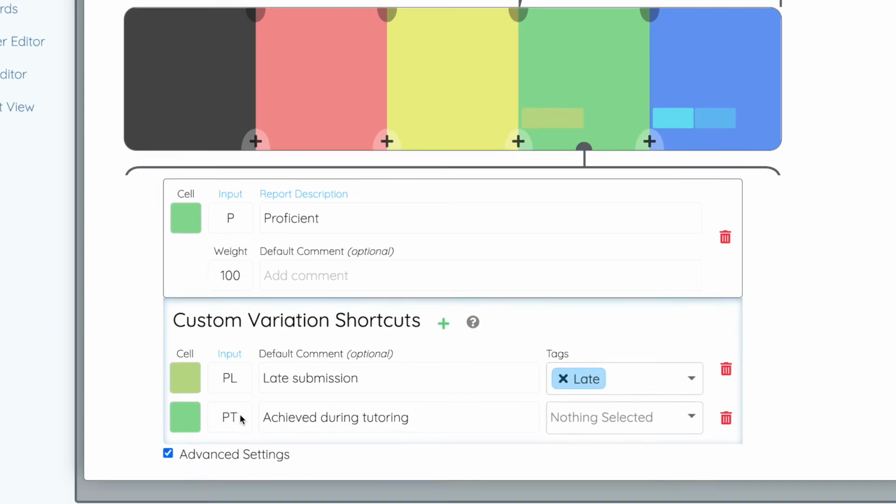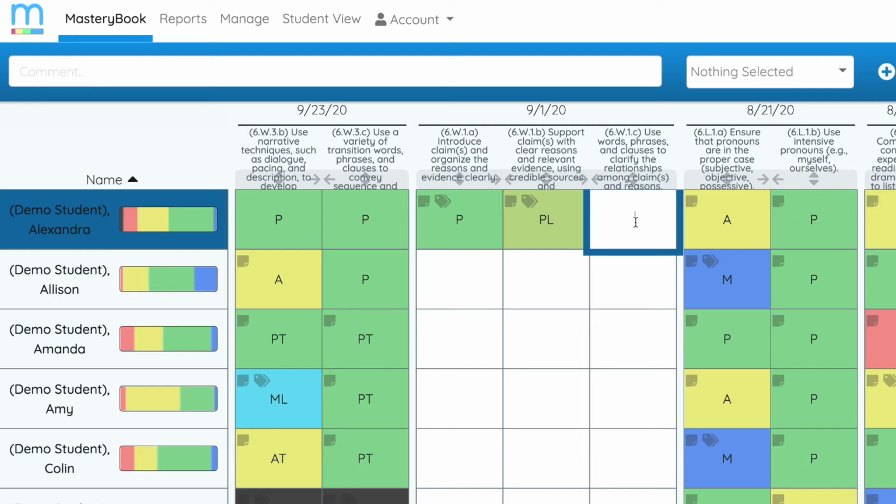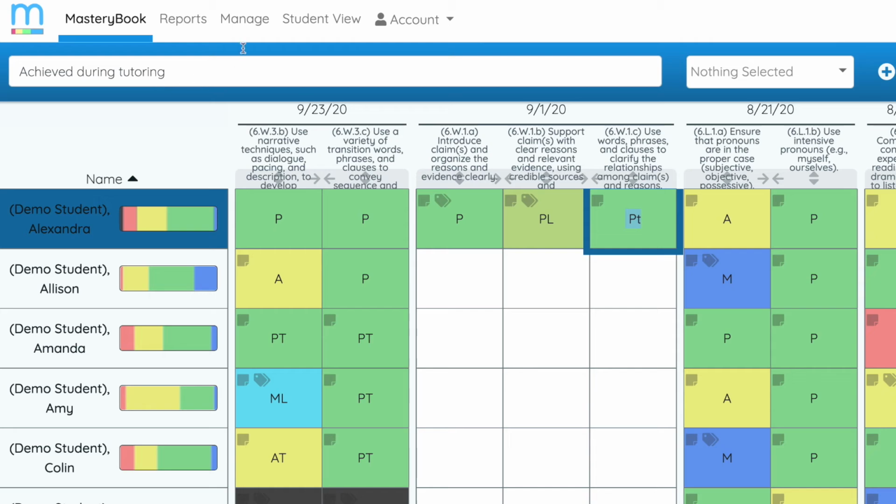So I've given two alternative inputs, PL for late submission, which you just saw, and then I have another one here, PT, to represent that the student achieved this during tutoring, and that doesn't have a tag. To show you this being used, I'll just type PT. And there's the comment up at the top.